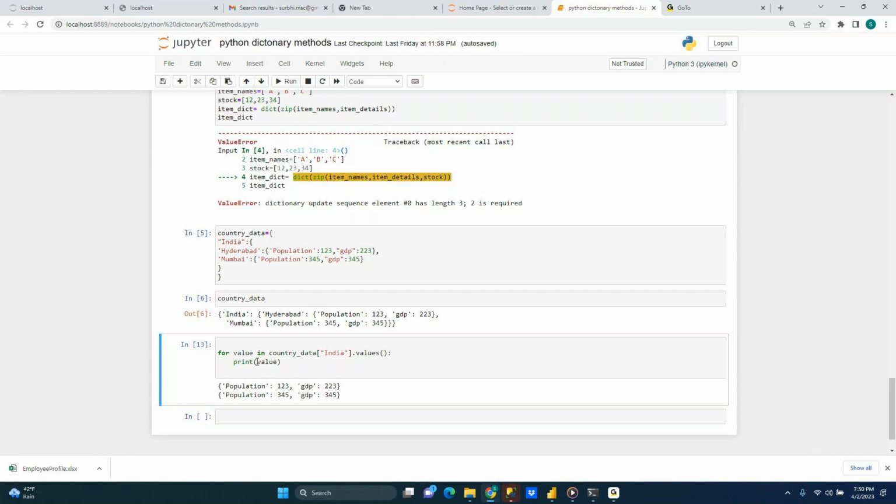Write it now. Print. I need to write the population here. How will I write the population here? Remove it. What is the value? If you are printing the value now, what are you getting? If you print the value, it will give all these values. From that, take the population as the key and print it. How will you do it? In square brackets, I'll define the key population.